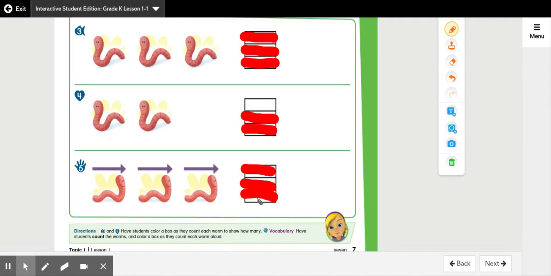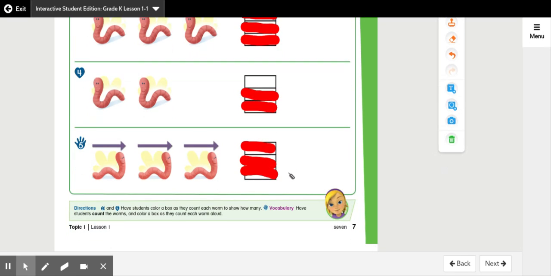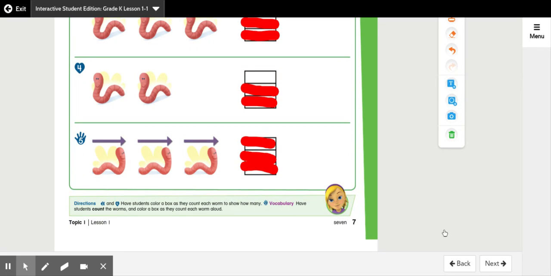1 worm, 1 colored in box. 2 worms, 2 colored in boxes. 3 worms, 3 colored in boxes. Good job. Now, we're going to go to page 8.